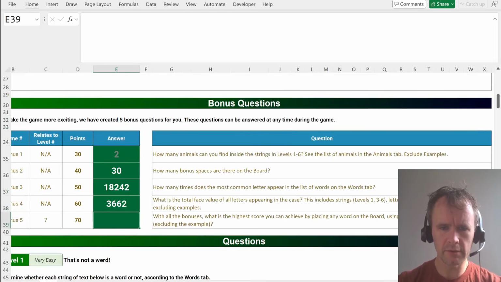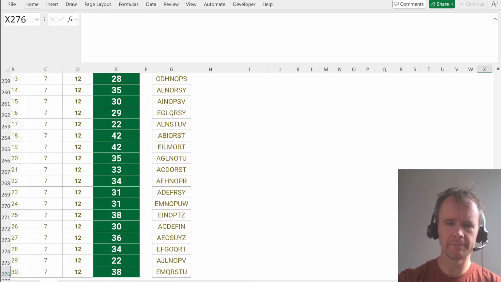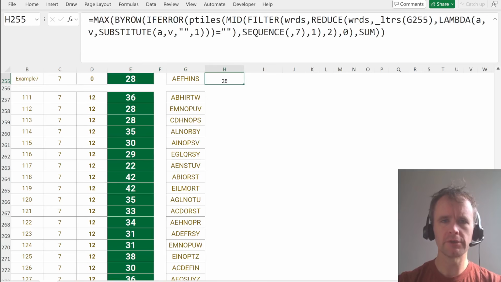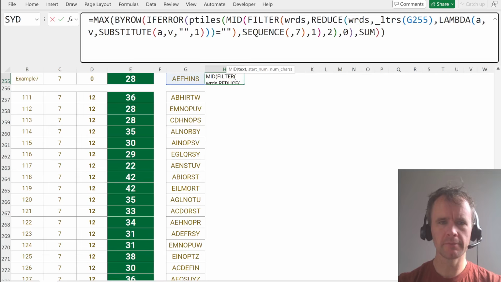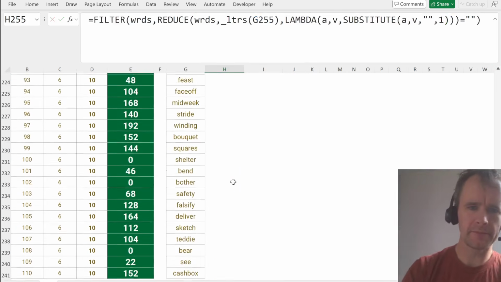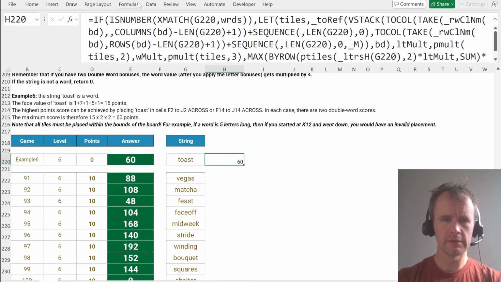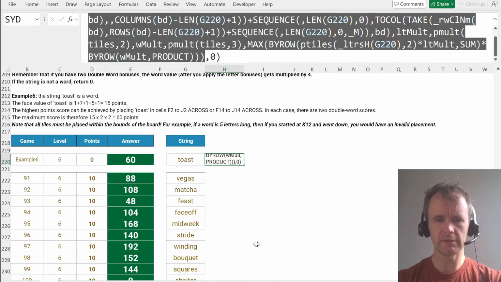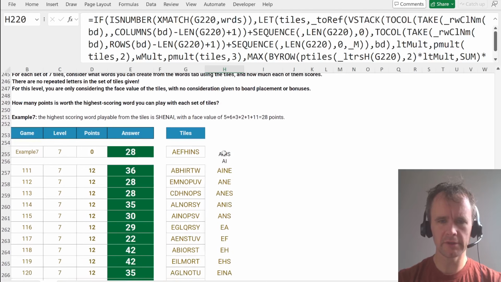Okay, and with all the bonuses, what is the highest score you can achieve by placing any word on the board using any set of tiles from game 7, excluding the example? Okay. So first we filter for the list of possible words, which is this. Okay, and then we map that this. So I don't need the if is number, just the let. Grab all of that. Oh, I referenced it in so many places, that's terrible, but never mind.